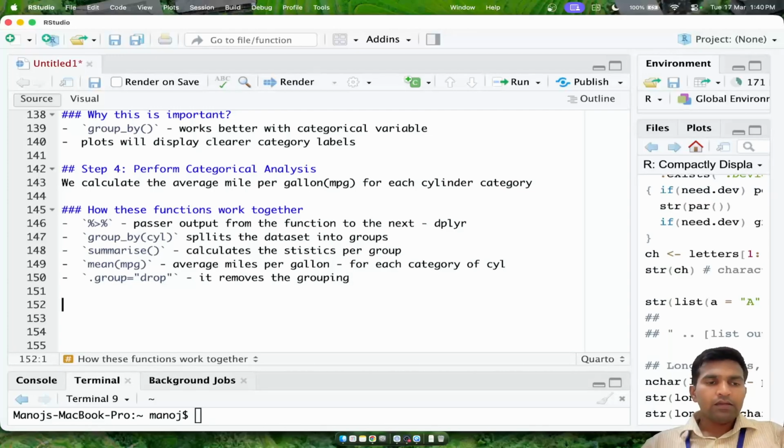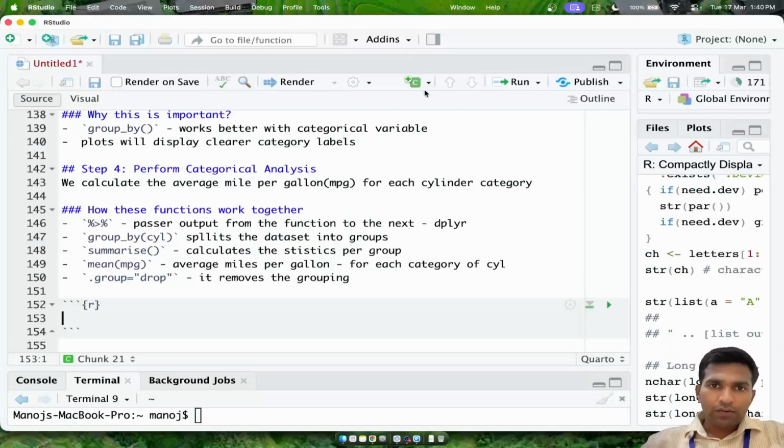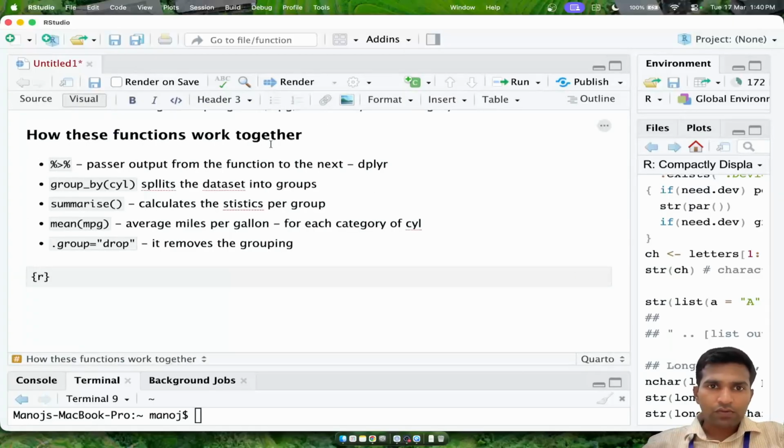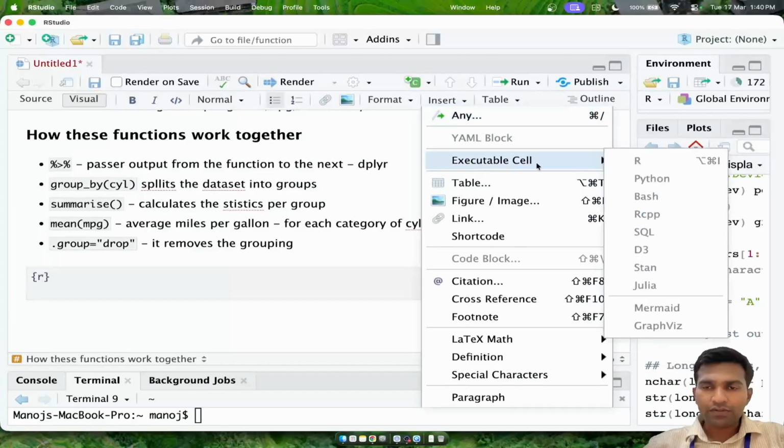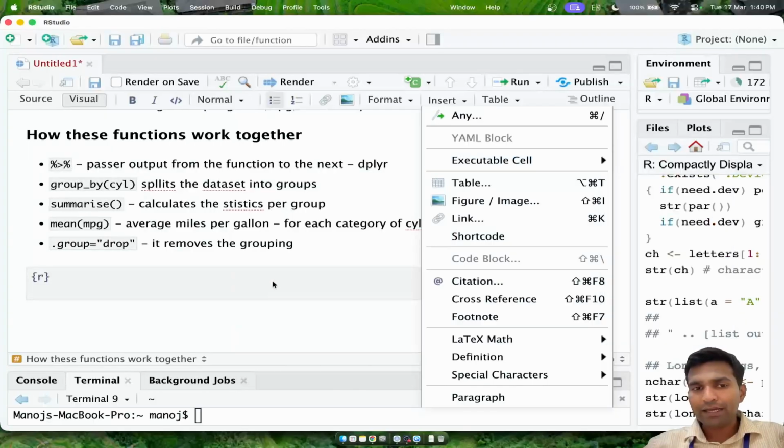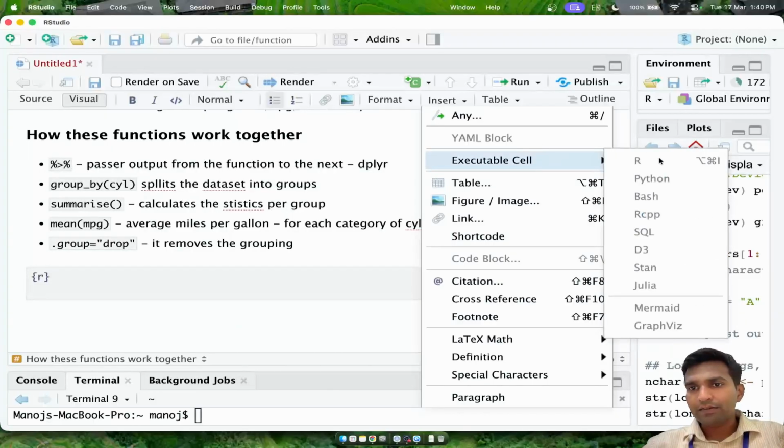So here, let me add one code block. You can go here and select R, otherwise in Visual there are two ways to add the code block. One is to go here and select R, otherwise you go to Insert, Executable Cell, and R. The shortcut for adding the code block is Option Command I on the Mac. In Windows, it is Option Control I.